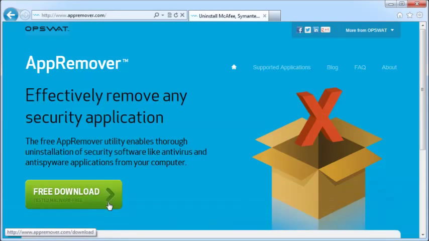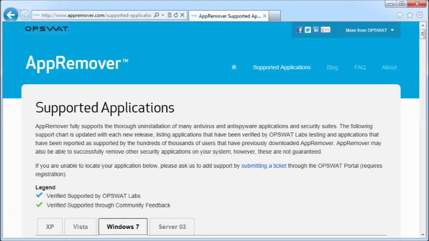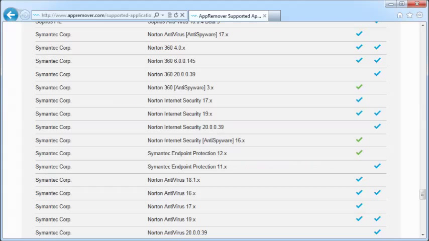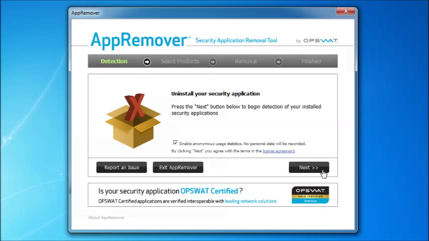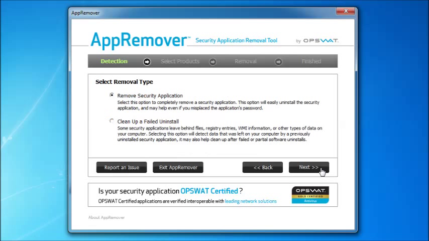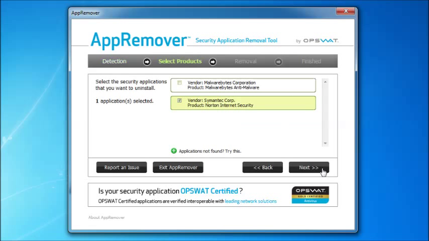If you can't find a removal tool for your specific application, there are third-party programs that might help. If you're struggling to remove a security product, for example, then download AppRemover from www.appremover.com. Click Supported Applications to verify your program is featured, then launch the program once it's been downloaded. Follow the prompts to scan for supported programs, then tick those you wish to remove before clicking Next and letting the program do its job.